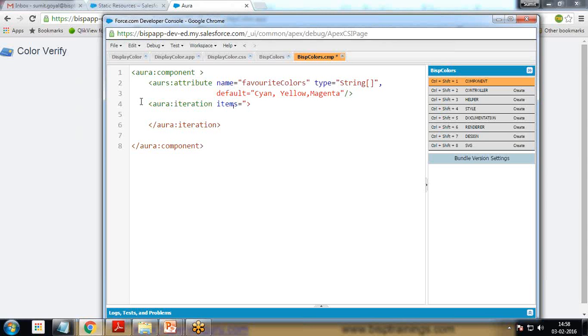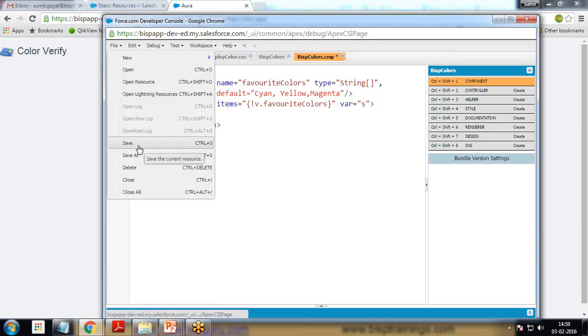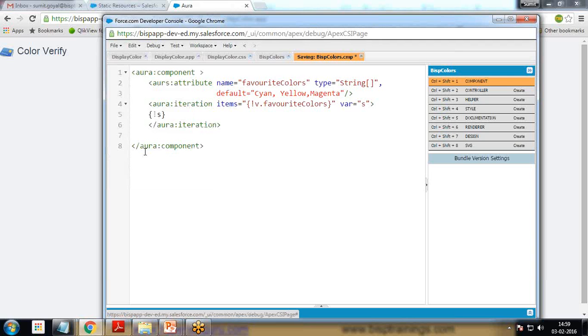Items is equal to, it's getting the value from v.favoriteColors, and create an instance for the same, var is equal to s. And here I just display the values. So let's save this. I'll save all.